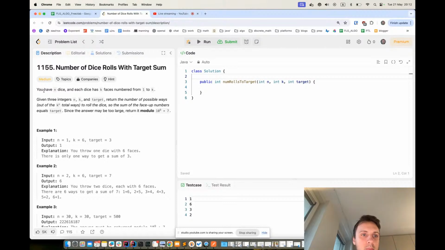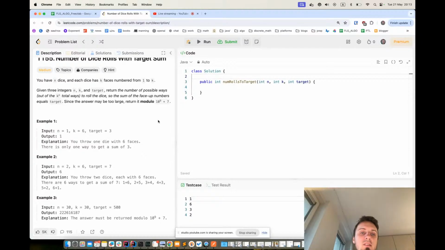So what does it mean? We have n dice and each dice has k faces from 1 to k. And we are given three integers: dice, faces, and target. And we have to return the number of possible ways to roll the dice so the sum of the face numbers equals target. Since the answer may be too large, we have to return it modulo 10^9 + 7.